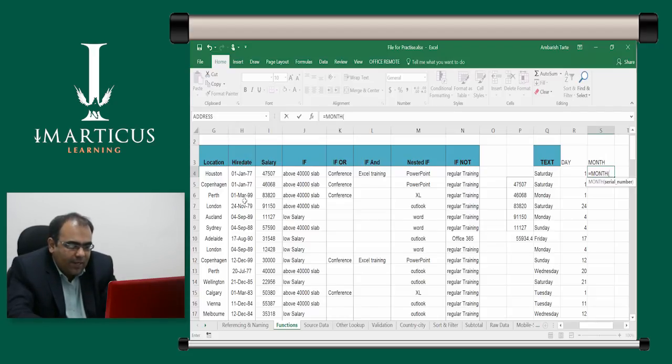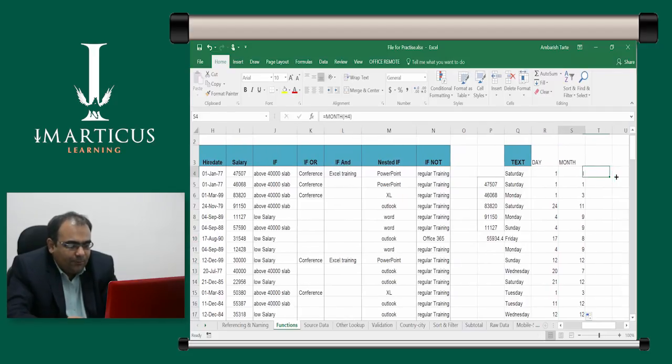Similarly, if I wish to extract only the month, I can come here, select it, Control Enter, and it again shows up 1. The 1 here stands for the serial number of the month. So if it is 1, it means Jan, Feb means 2, March is 3, and so on.